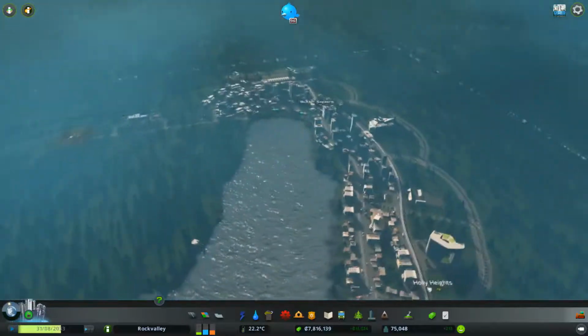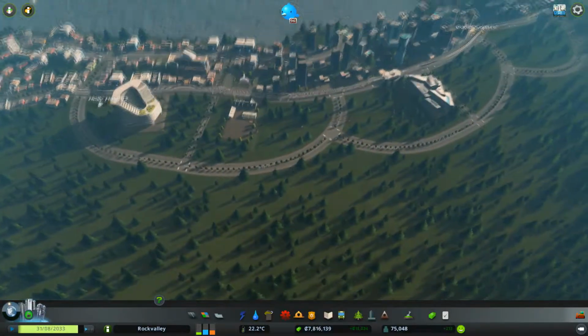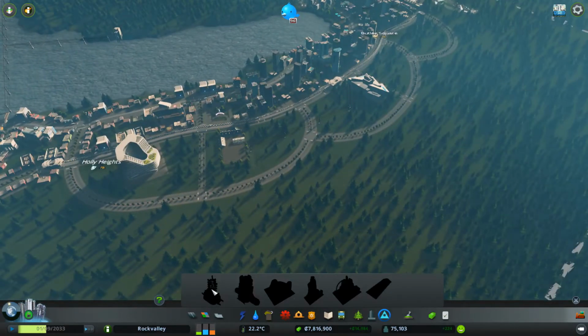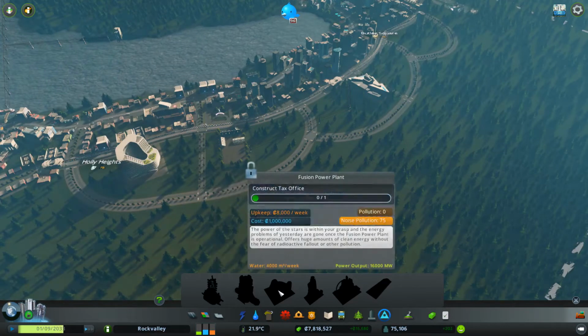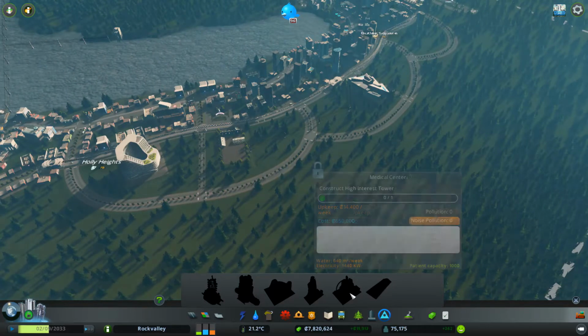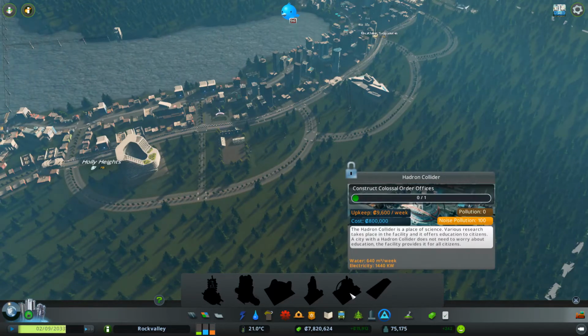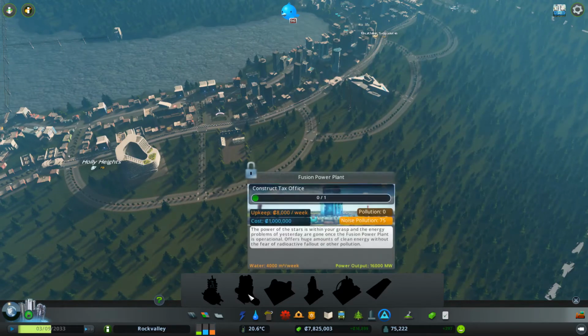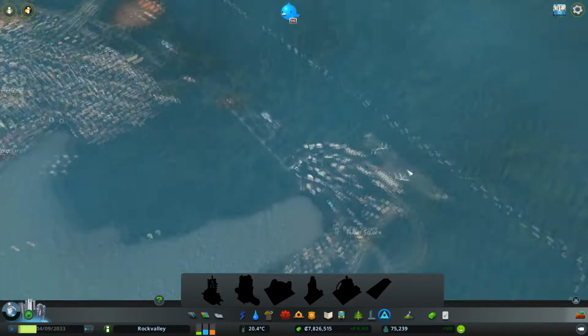Anyway, this is where I'm going to leave it, guys. What I will do is develop this a little bit off camera, and then we will start working on maybe unlocking some of this stuff. Eden Project. I think we've got to construct a business park. This is the thing about the unique buildings. Hadron Collider. Education. The best one in here is the fusion power plant. If you can construct that, then you don't have any more power problems. That produces so much power.